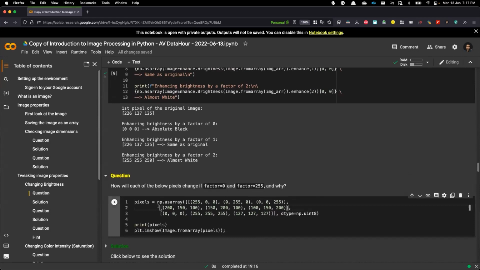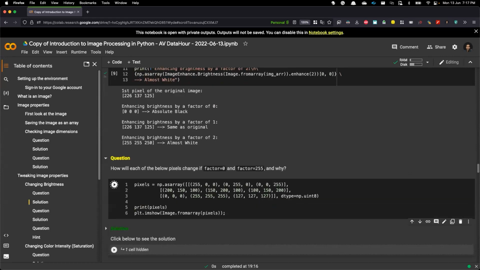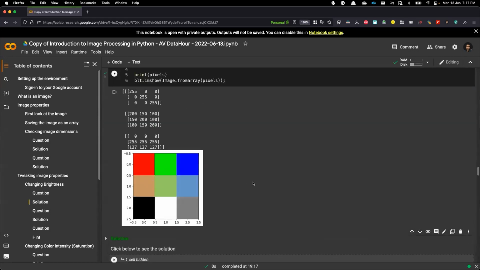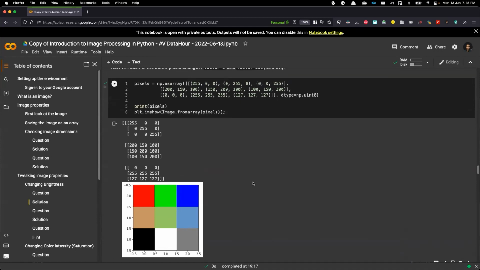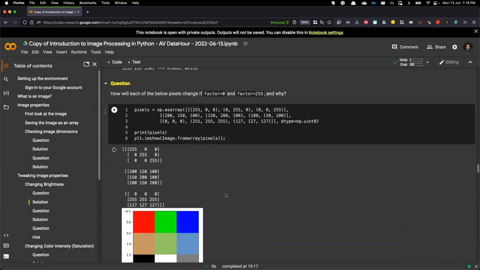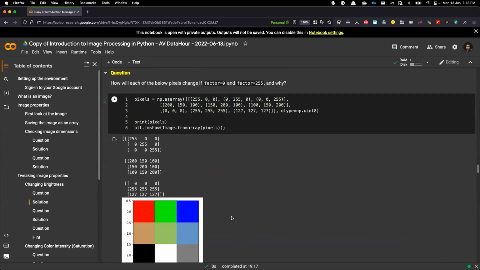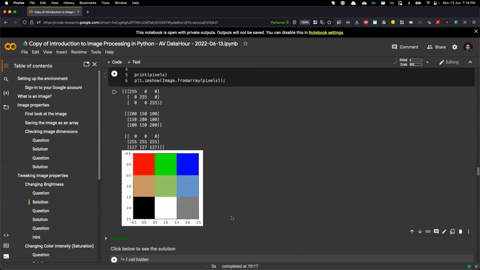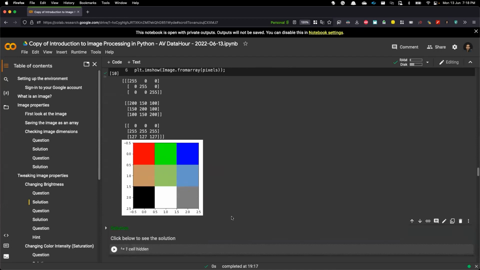Okay, now this is another task for you. So we have these 9 pixels. I need someone to tell me what will happen if you multiply these pixels by 0 and 255. Like you enhance them by a factor of 0 and 255. Maximum factor is not 2. I mean, the maximum factor can be anything. You can have a maximum factor of 100 as well.